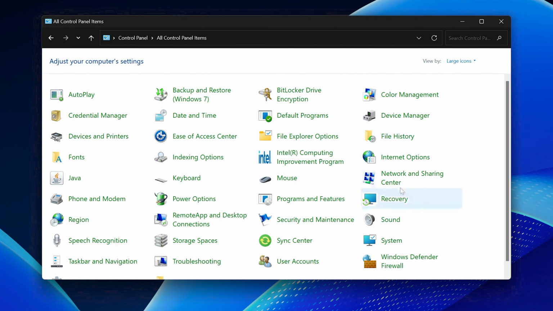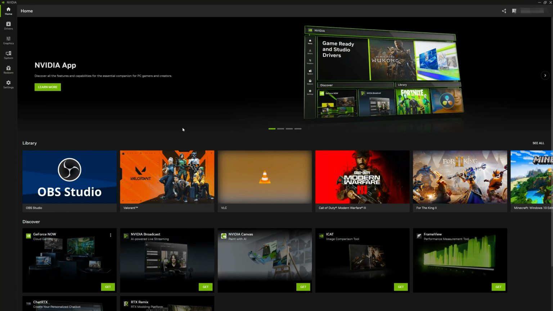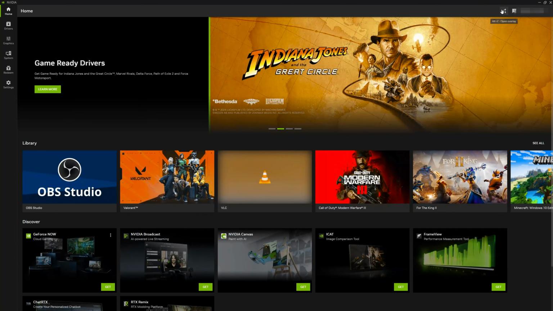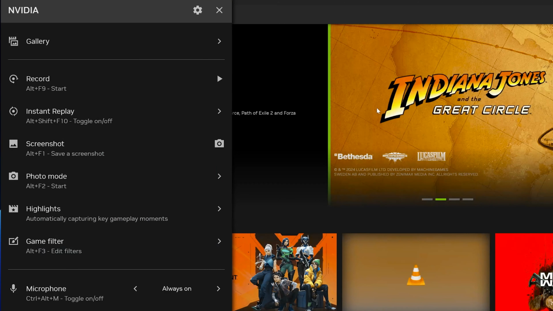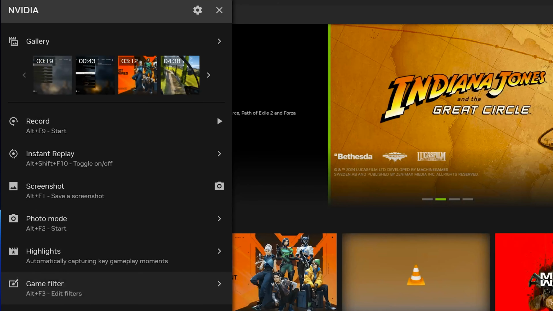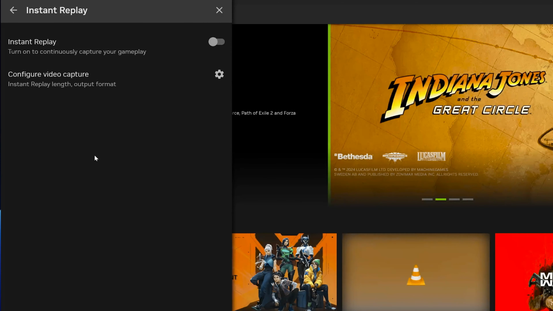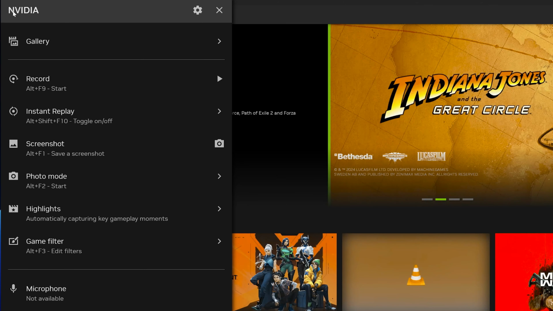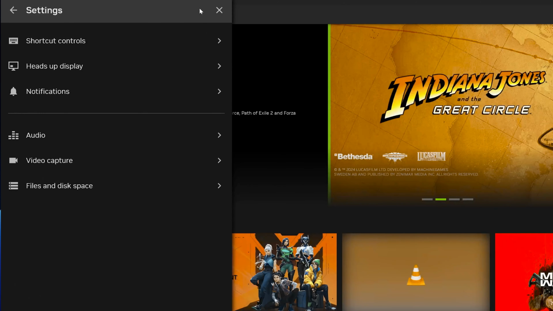Now let's configure the microphone settings within the NVIDIA app itself. Open the NVIDIA app and access the Overlay menu. First, locate the microphone section and turn it off temporarily. Then, click on Instant Replay and turn that off as well. Once that's done, go to the top of the overlay and click on Settings.